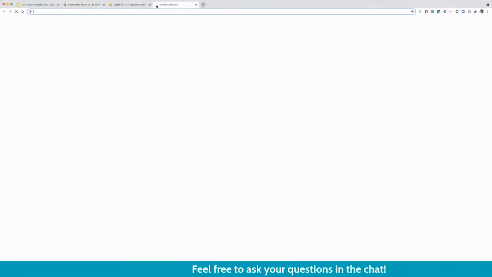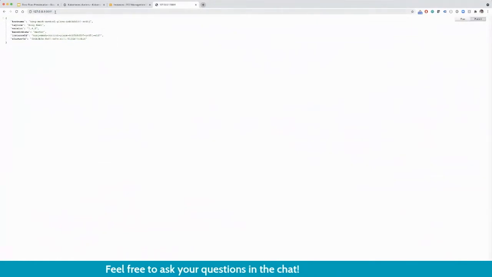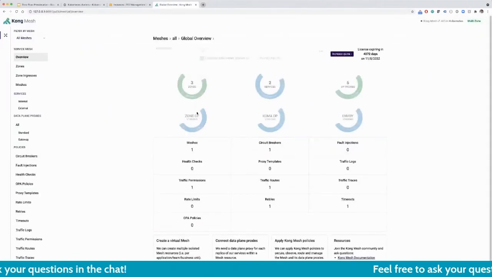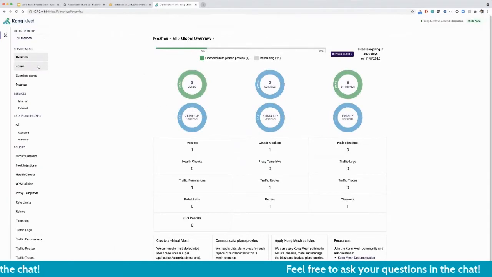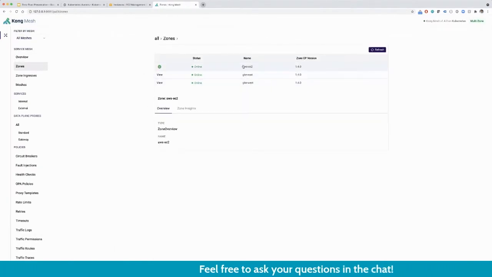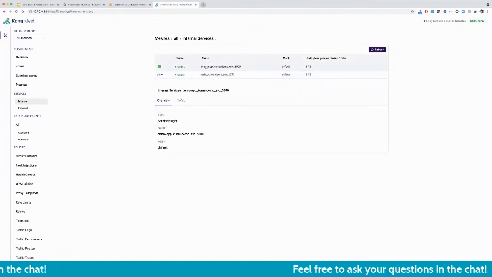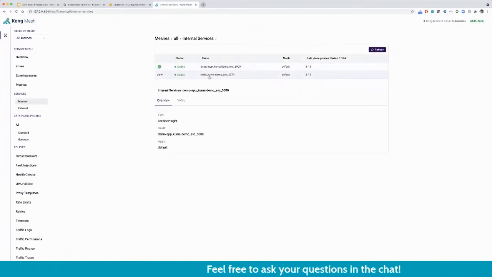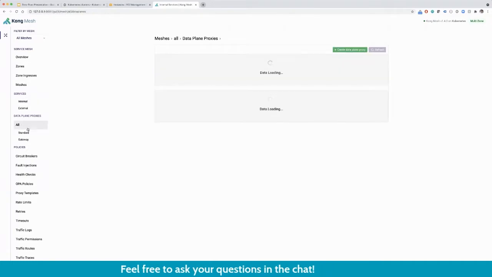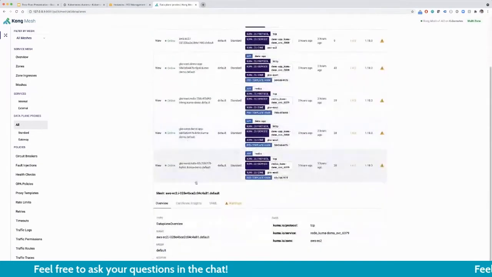It is quite straightforward. So now I can access the GUI. The GUI is built on top of an API, so we can automate everything that the GUI can do. We do have 3 different zones: AWS EC2 virtual machines, and containers on GKE, East and West. We do have a few services. We do have our demo application, which will increase a counter in Redis. And we do have all the data plane proxies displayed here.